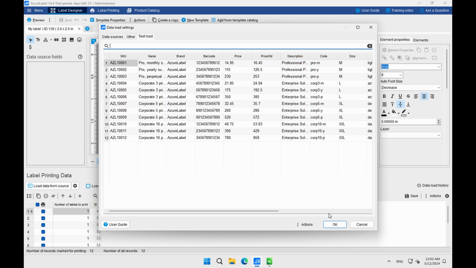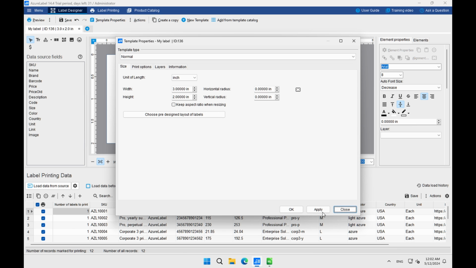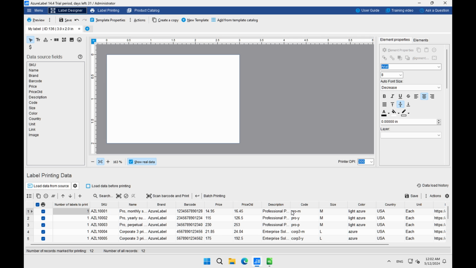Click OK. Set the label dimensions. In our case, it will be 3 inches by 2. Click OK and click Load Data from Source. At the bottom of the program window, data loaded from our Excel file will appear. Now let's make our label display our data.